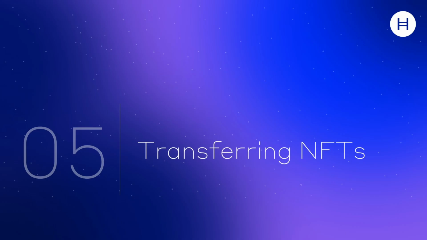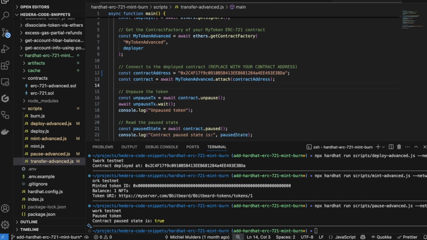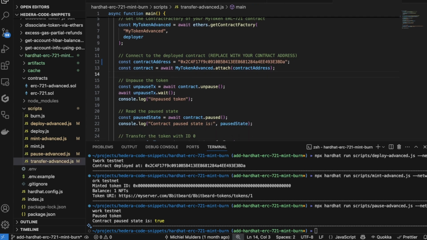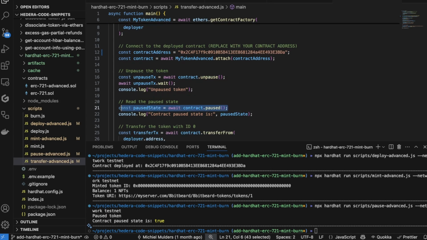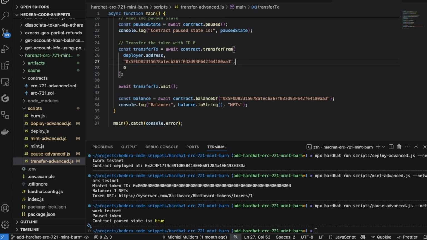Step 5. Transferring NFTs. Finally, let's try to transfer the token to a random address. Open the transferAdvanced.js script and make sure to replace the contract address with your address. When we take a look at the logic, you can see that we first unpause the token, request the pause state using the paused function, and then we transfer the token with the token ID of 0 from the deployer account to a random address. And lastly, we verify if the random address actually received the token by checking its balance.